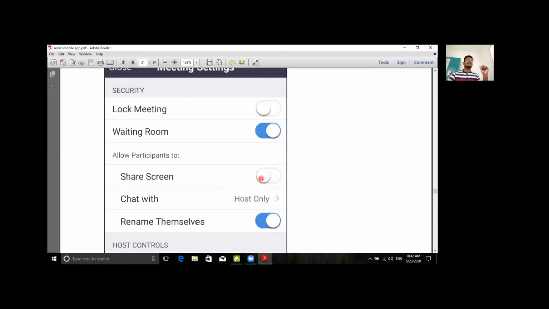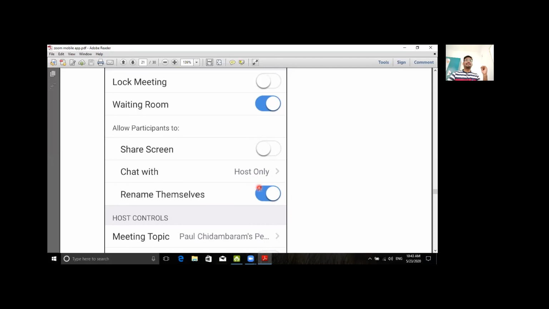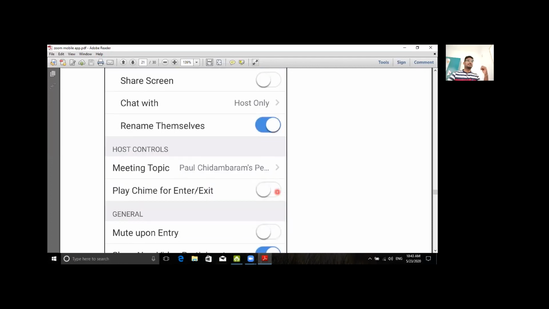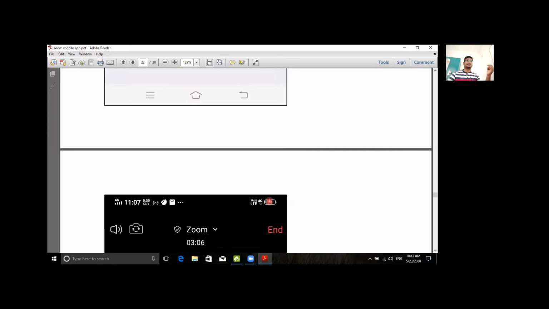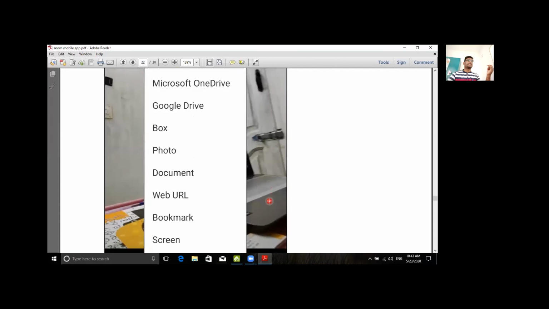So this is share screen. Allow participants to share screen. If I disable it, then I am on the safer side. Otherwise, the students will share their own screen and show some unwanted or funny videos, which they do. Then they can rename themselves: once participants enter, they can rename themselves. Show non-video participants, this we had already seen. The next option is the share button.